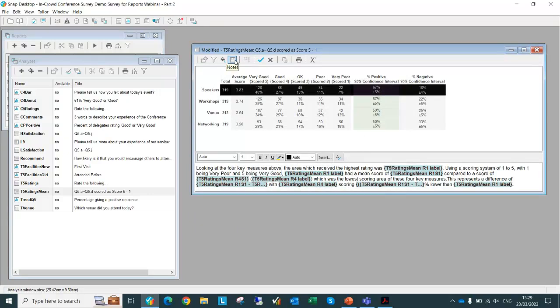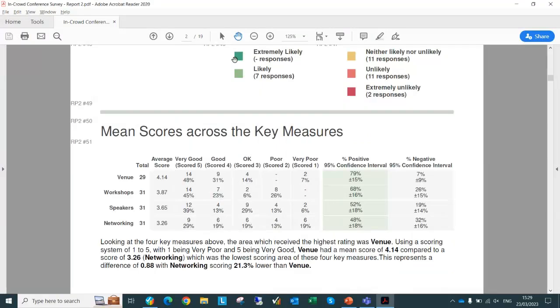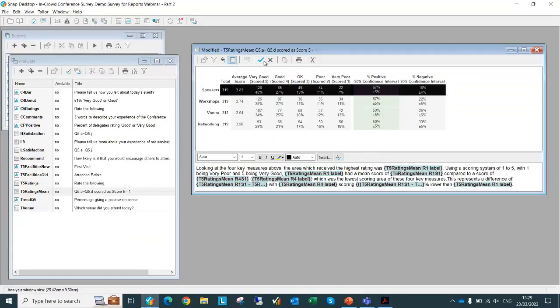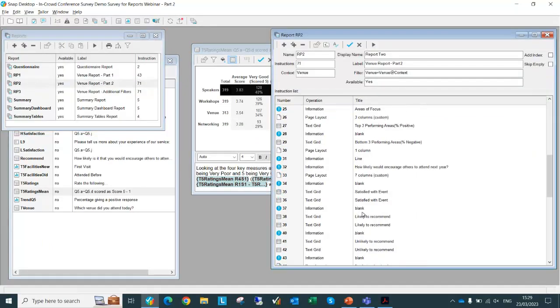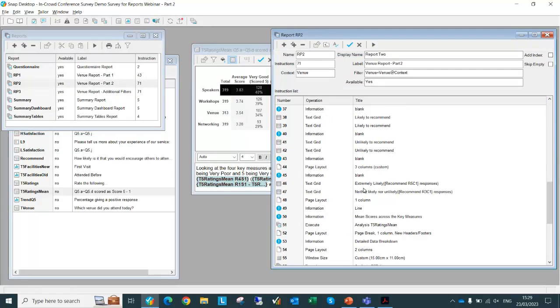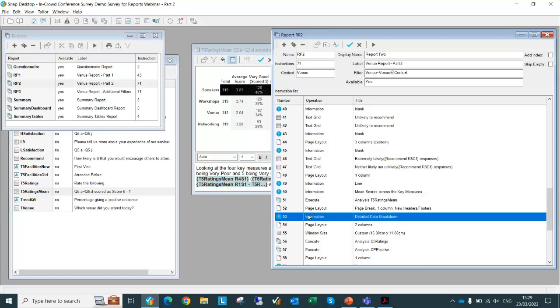What I could have done though is perhaps added those notes, I'll bring my report back up a second, as an additional text grid possibly. So in fact, there's my chart. I could have added an extra information window or maybe an extra text grid and put those notes in there instead. And there are advantages, as I said, for both.